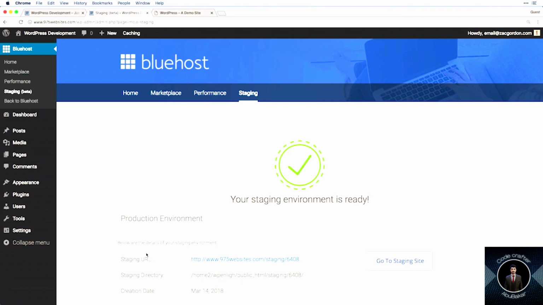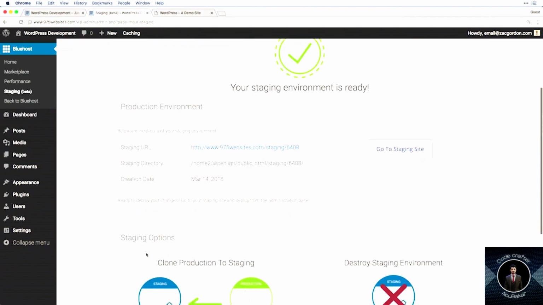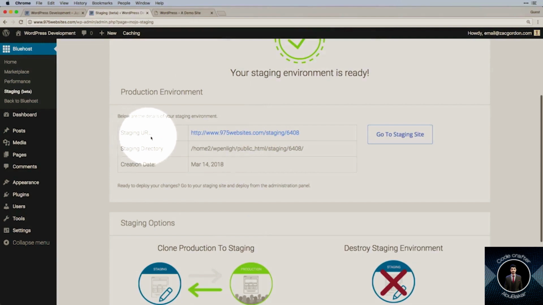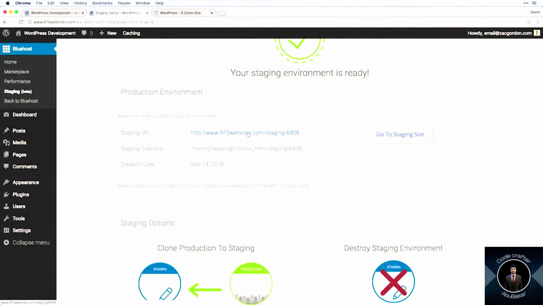So this process may take a few moments, but once it's done, you should get a few things like your staging URI, which is going to be the URL for your site. In this case, it's our site /staging/6408. Now, anybody could view this at the moment, but you can go into that site and set up a password protected plugin or something like that to keep people out. If you want to do that, then just share it with the people who need to preview it. And the great thing is that your login information is going to be the same on that site as it is for production, so you don't have to worry about that.